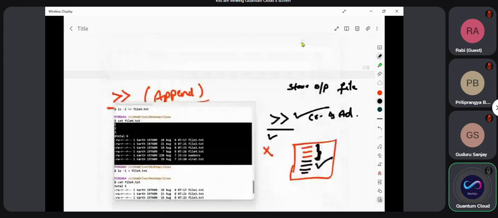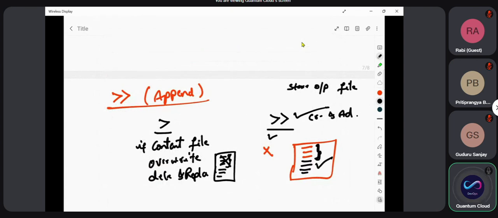Apart from that, everything is the same. If the file already exists, then it will make use of it. And if the file doesn't exist, it will create one and add that content. Same for both redirection and append operators. There is no difference. The only difference is this one. Fine. I think you guys understood this. Let us move to the next one.